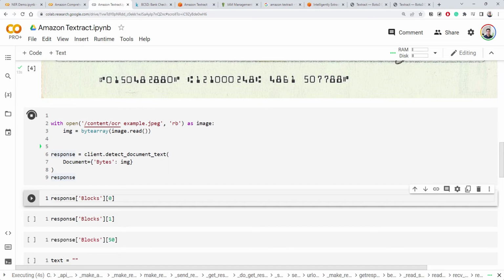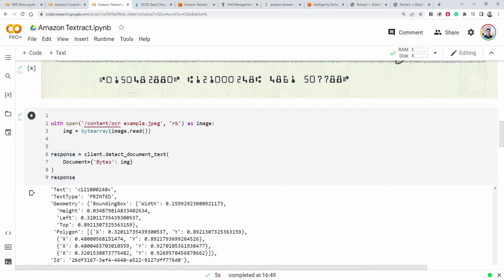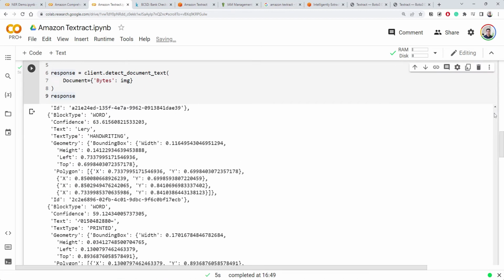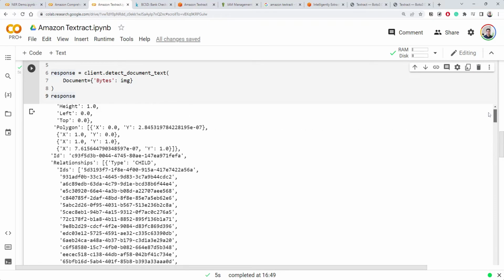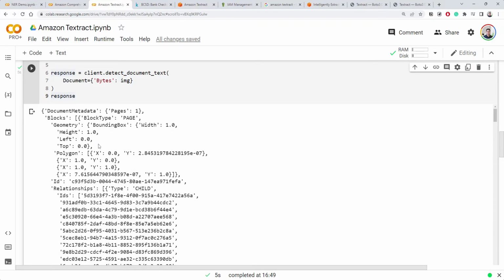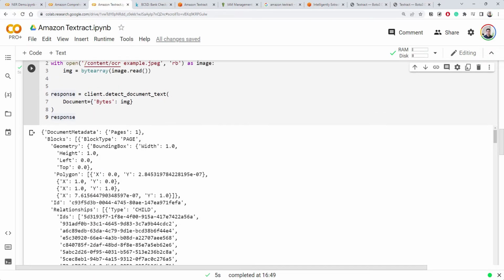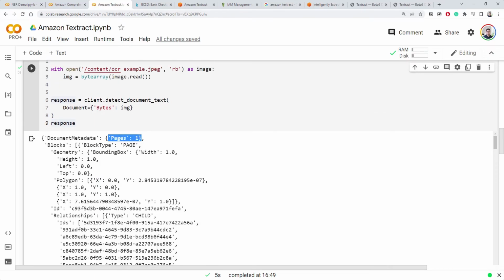If everything is fine, let's say we have credentials and all, then we should be getting a response. So you see, we got some response from the Amazon Textract service. It seems to be a huge response, right? The interesting things in the response are the document metadata, where we have only one page or one document, and the blocks. Here we have all our detected text, the blocks.